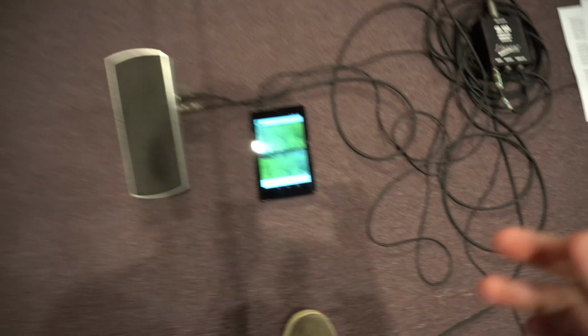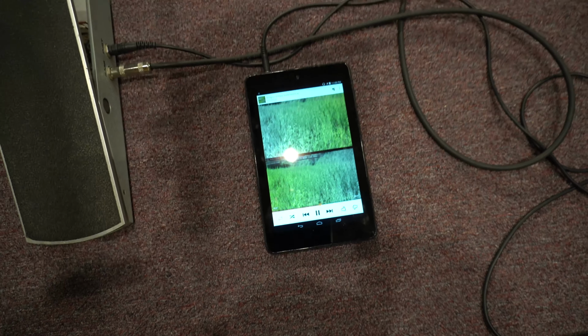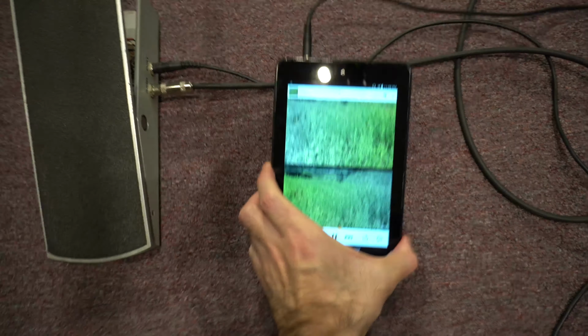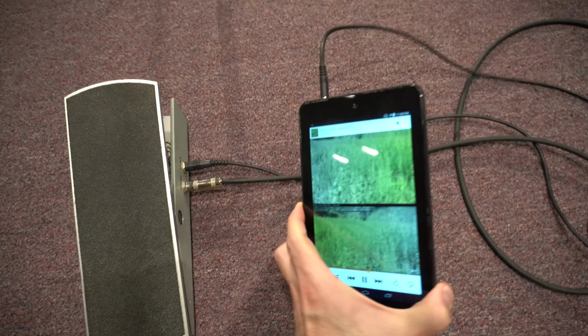There's three pieces. First of all, you need some sort of device to play the pads from. So I just have this super old tablet. It's like a Dell tablet that they probably don't even make anymore.